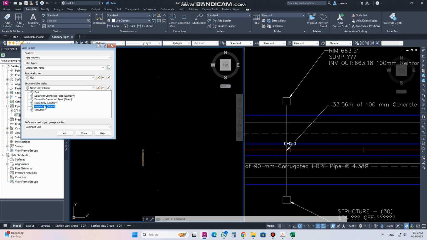Actually we need the pipe, not the structure. So we don't need this one. We need profile, length, and description. Okay, crossing pipe. If you want to put a crossing pipe, then the station will be the same, where it's passing, it will show.